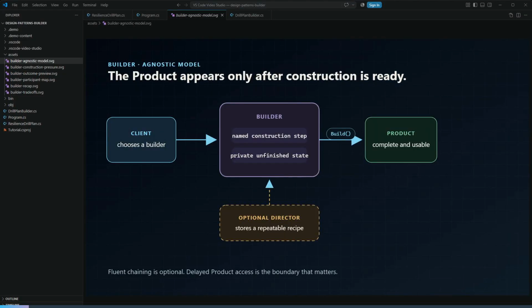Builder constructs a complex object through a sequence of named steps. Its defining characteristics are private intermediate state, a construction vocabulary, and a final operation that returns the product only when it is ready. 5 participants describe the full pattern.